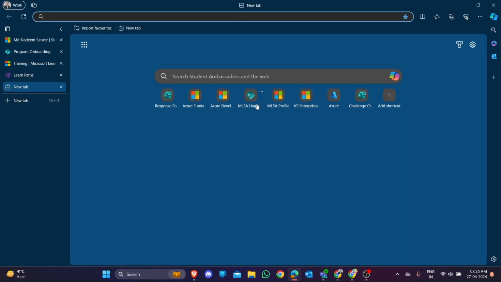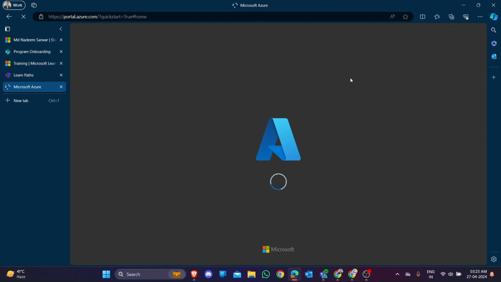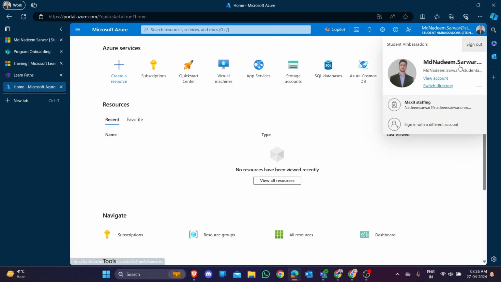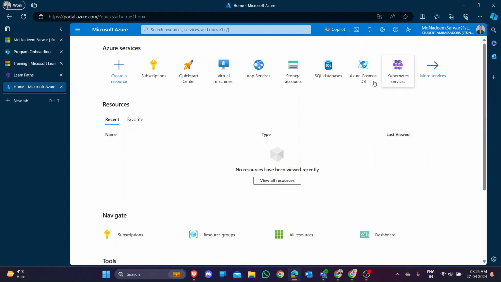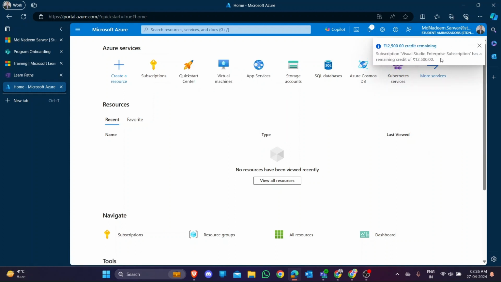First thing is Microsoft Azure. Okay, so this is basically the Azure account. If you become a Microsoft Student Ambassador, then your Azure subscription will be free, so definitely you can use it. You can log in with your official Microsoft Student Ambassador mail, and in this mail you can see there is a subscription ID. You can see there is 12,500 credit remaining in your Visual Studio Enterprise.